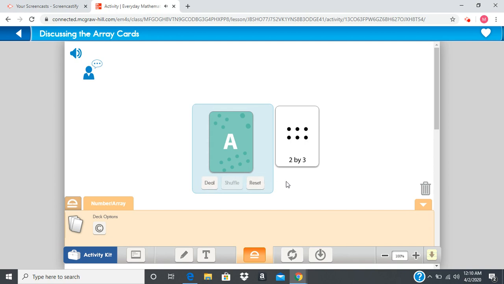The card that I have says a 2 by 3. I want you to look at the card. What do you see? Do you notice how the dots are arranged? This is an example of an array, how the rows are arranged, how the dots are arranged. At the bottom of the card says 2 by 3. So I wonder, where did they get those numbers from?